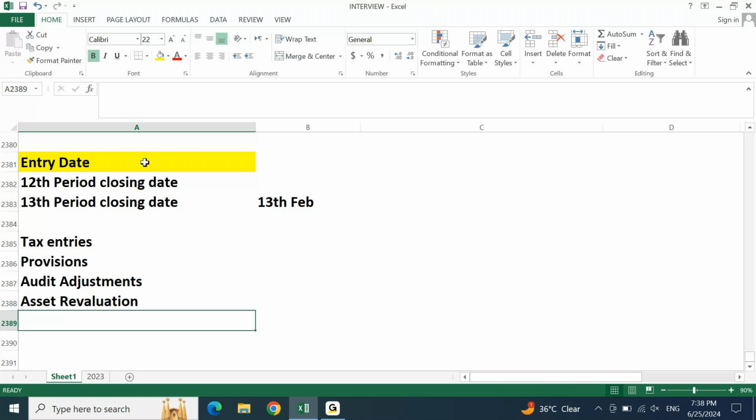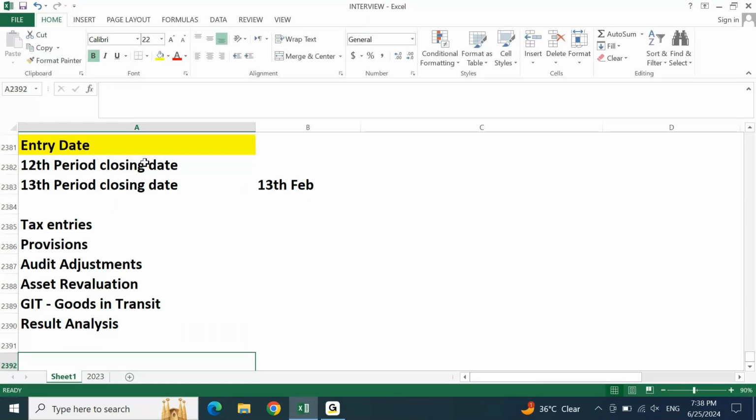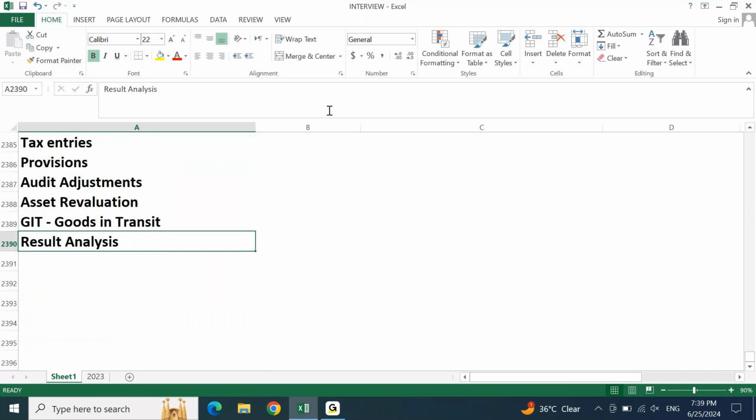GIT is nothing but your goods in transit. There's something called result analysis. Any idea what is result analysis? If you have projects, you will be talking about result analysis, especially when you have the project system. You have actual revenue, planned revenue, actual expenses, planned expenses, and based on the project you are going to derive the actual revenue, the planned revenue, and what will be the result analysis figure. So this is applicable only if you have the PS module, else not.